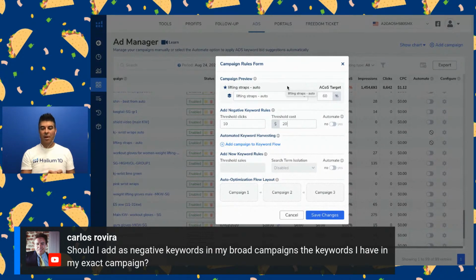So if you go into our blog and look for my name, you'll see an article there about taking an expanded view of your PPC optimizations, and you can get more details there.